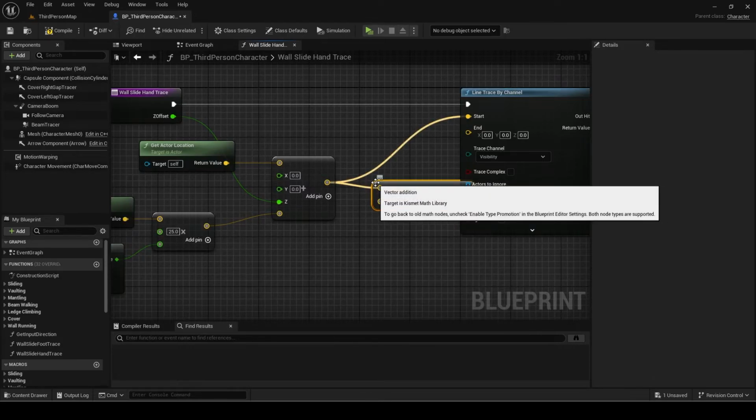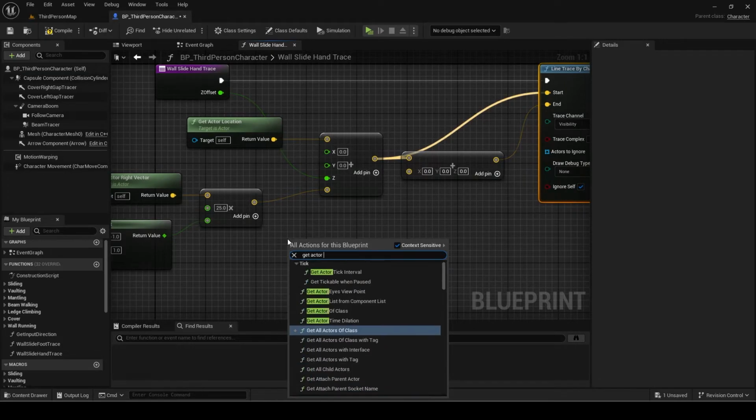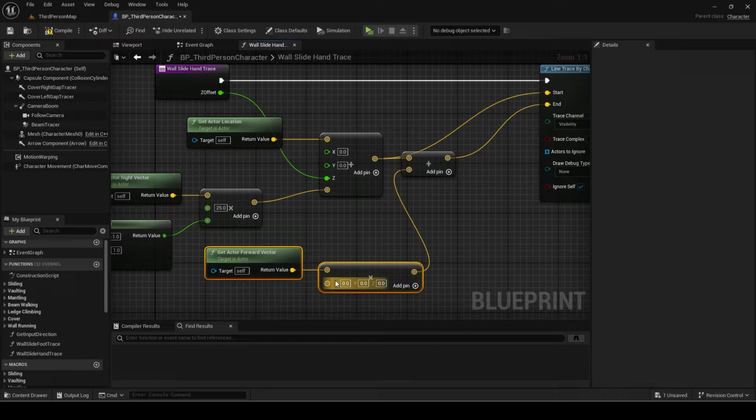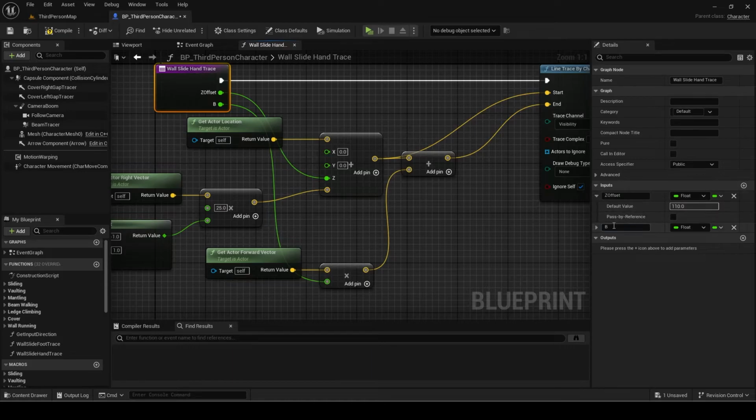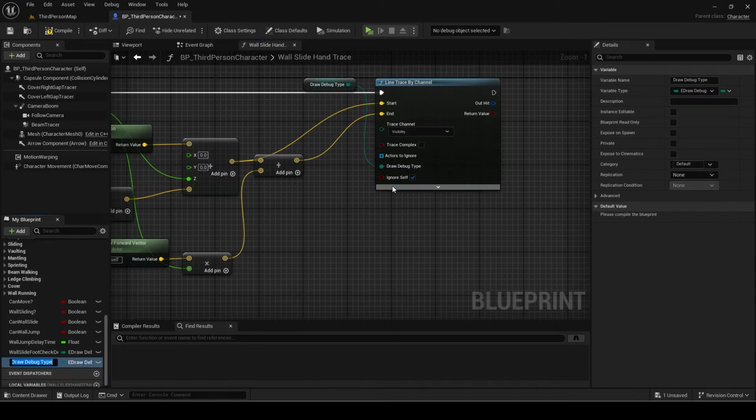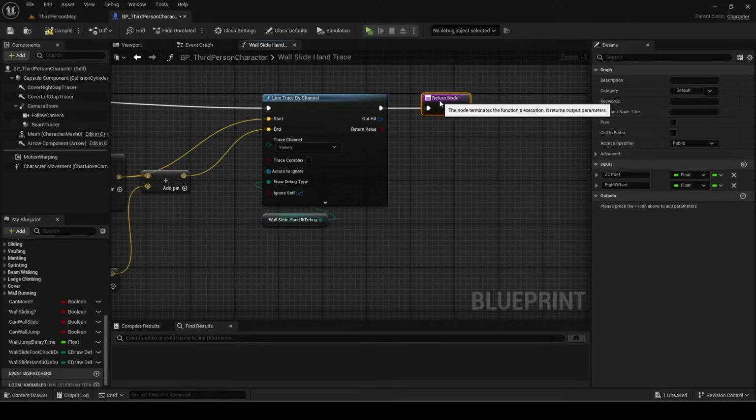For the end, add a vector. Get the actor forward vector and multiply it. The value will be a float input called right offset with a default value of 50. Add a return node with the same outputs as the previous function.